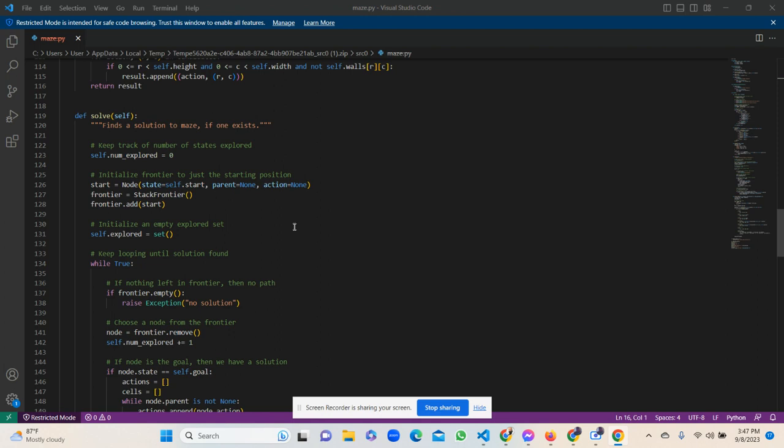frontier that in this case is a stack frontier. Given that I am tracking my frontier as a stack, you might imagine that the algorithm I am using here is depth first search, because depth first search, or DFS, uses a stack as its data structure, and this frontier is just going to contain the start state. We initialize the explored set to be empty. There is nothing we have explored so far.